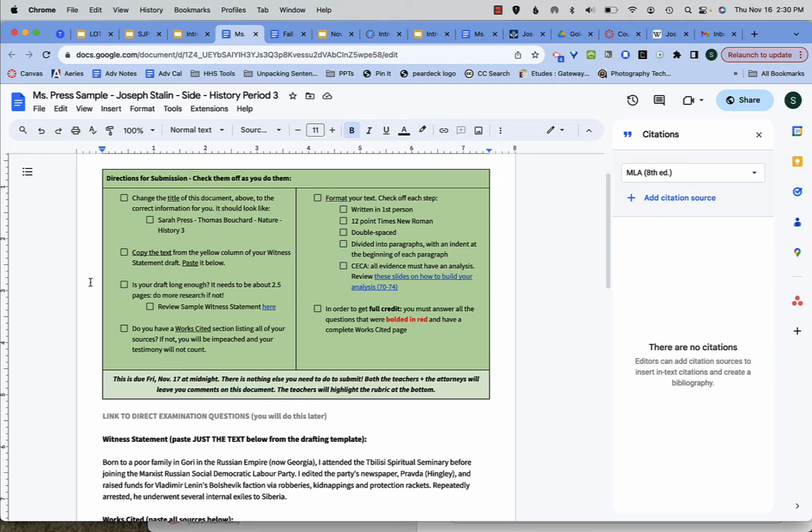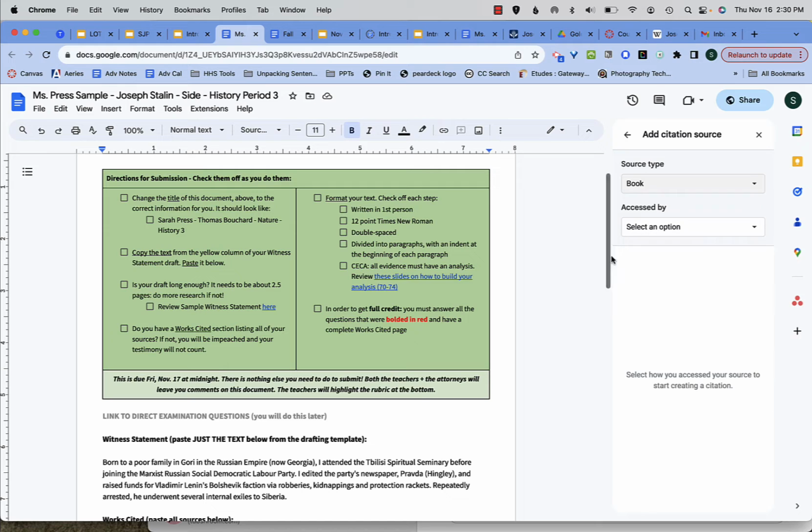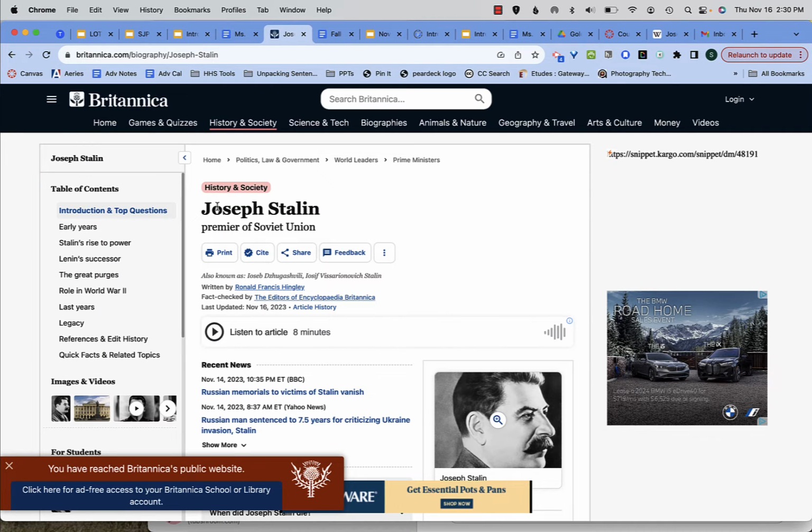To show you how to create a citation within Google Documents, I'm using my sample witness statement, which is Joseph Stalin. So the first thing you want to do is go to Tools, and then choose Citations. And you'll see this window pop up on the side. It's already preset to MLA, which is what you want. It's just a style of citation. And you're going to click this blue Add Citation Source.